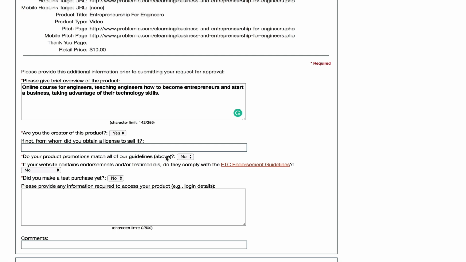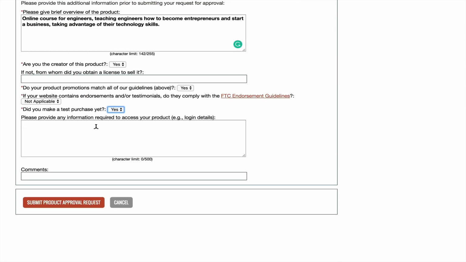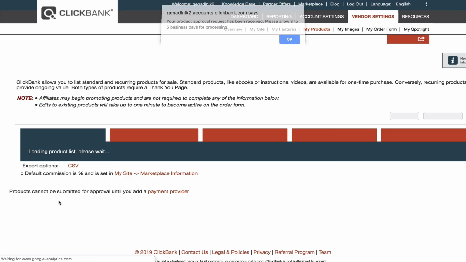Do the product promotions match all the guidelines? Yes. If your website contains endorsements or testimonials, do they comply? Yes, let's say. You can also say not applicable, so they don't bother with it. Did you make a test purchase? Yes. Please provide any information required to access your product. I'll just say that the buyer will get a link for free access to the course. And we're going to say submit for product approval.